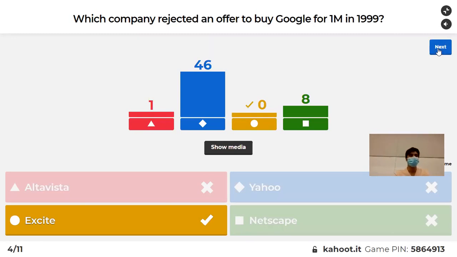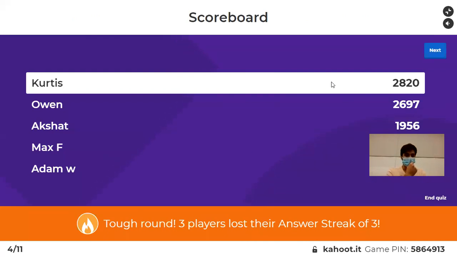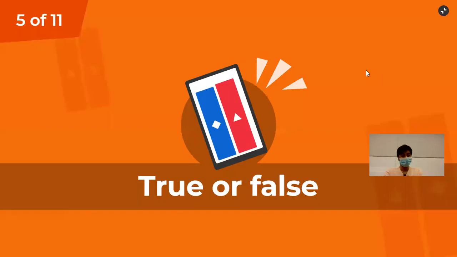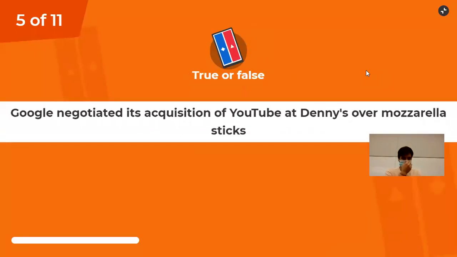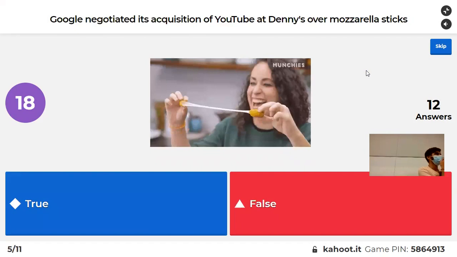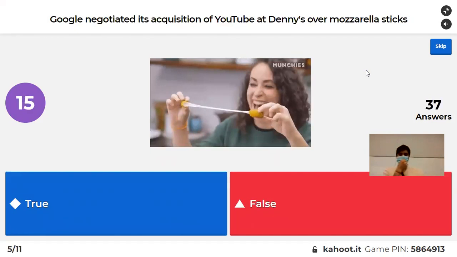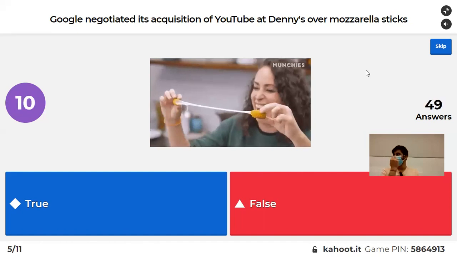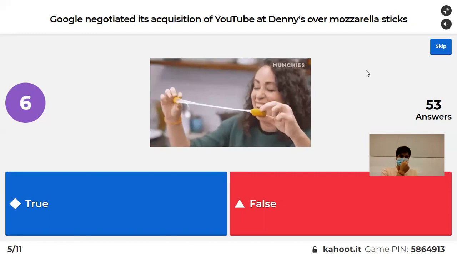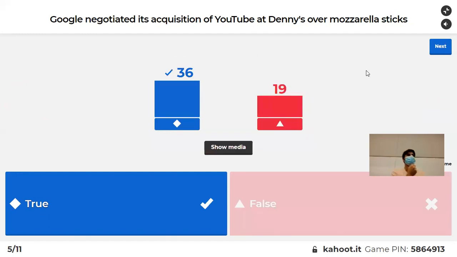Yep, so it is exciting. So let's see who's leading. Oh, there's no change. That's interesting. No one got that right. Oh yeah, for sure. Okay. Let's see how this goes. So that's true. They did negotiate about the acquisition while eating mozzarella sticks.